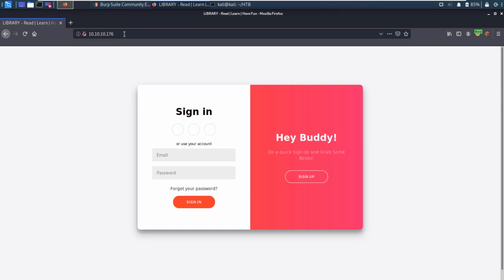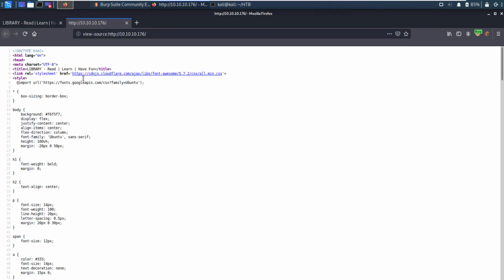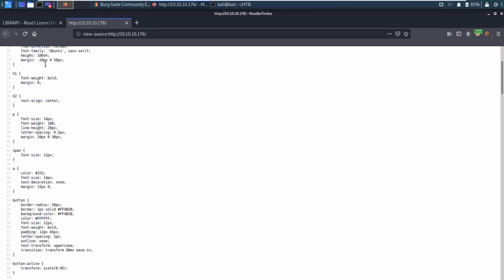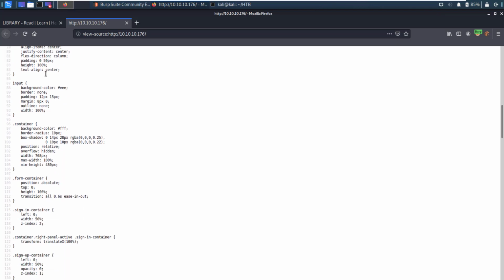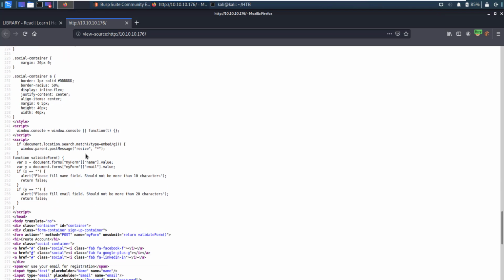There's a couple different ways that you can go about this. A lot of people will start off just trying to hammer it, brute force it, but as always, I like to start with view page source. Got a lot of style sheet information up at the top. Nothing really, no information really divulged. So we'll skip all the way down.